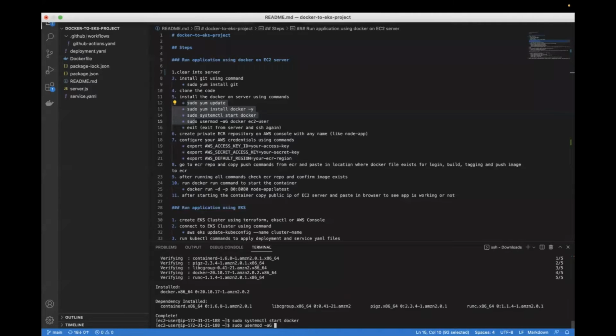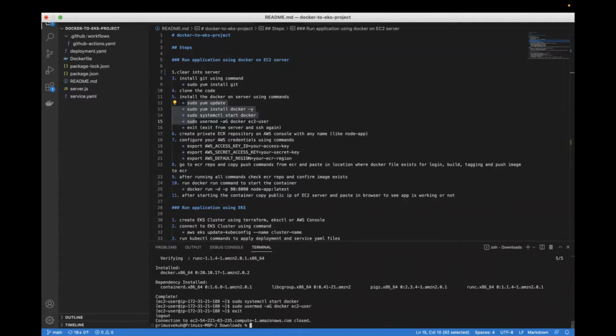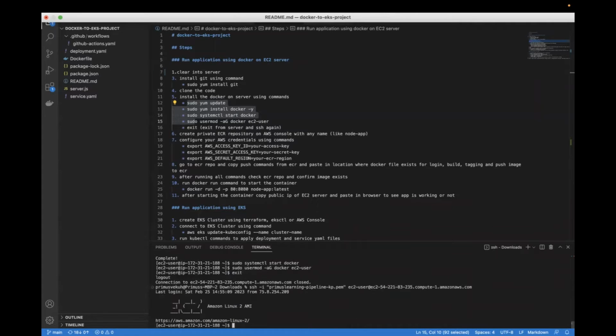So we want to add EC2 user to the docker group here. So space EC2 user. All right, so we've done that. And now let's exit this terminal and come back in. So you just use the SSH command again to log back into the system, and the system is ready to go.